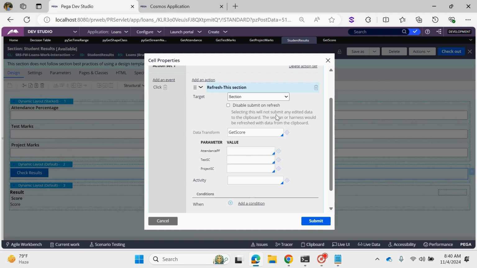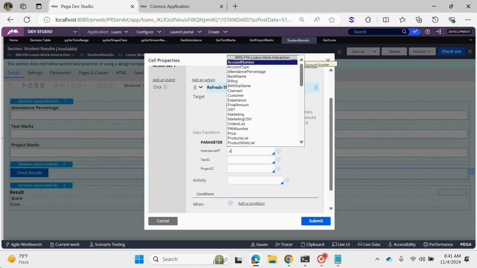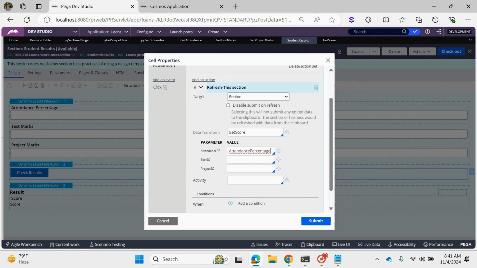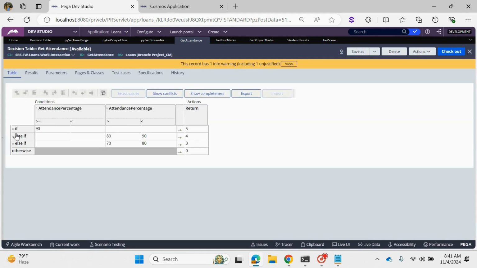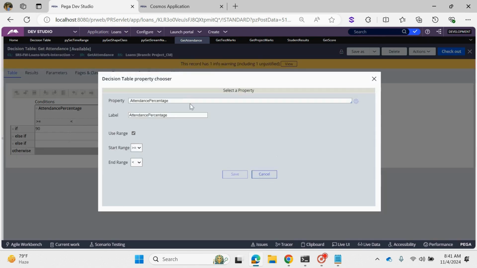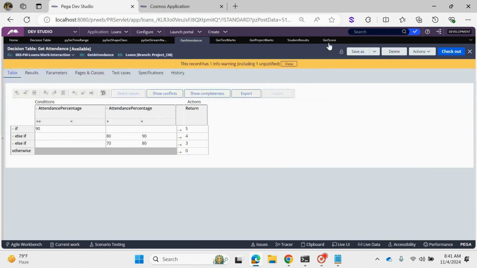This one we can handle through this, like attendance percentage. So I'm directly passing these values to this one. Why? Because here we don't need to do it, because we are already using the properties, right? Sometimes in the decision table, we don't give the parameter directly, we don't mention the property. Sometimes we will mention like param dot some values, right? In that case we need to give the values here.